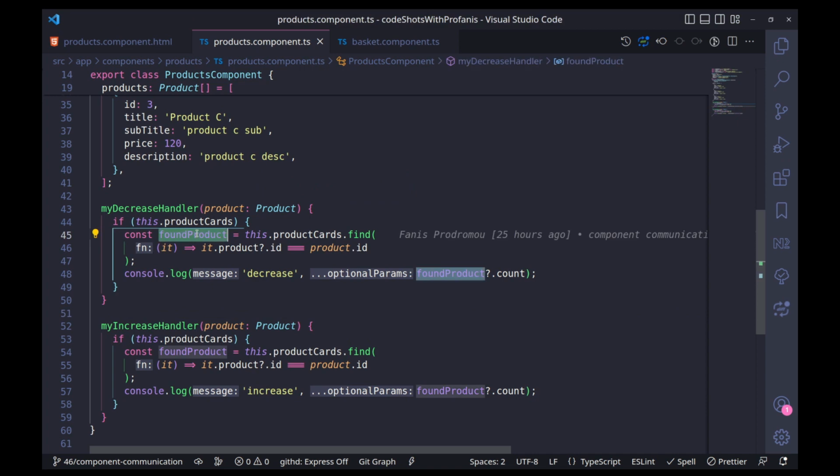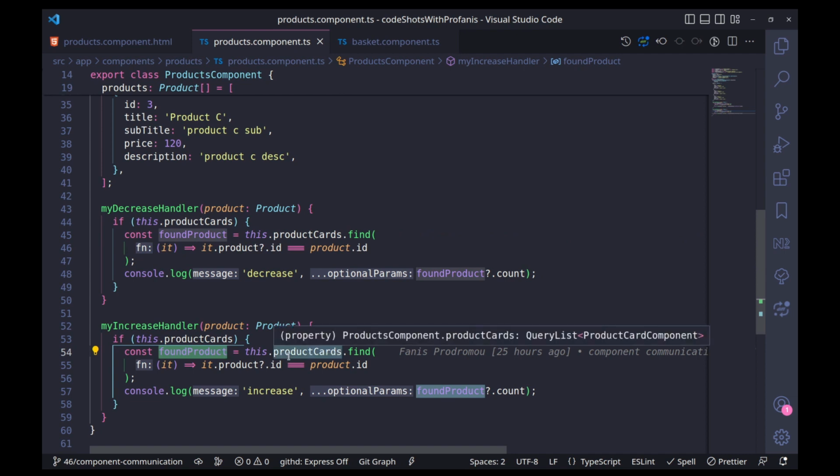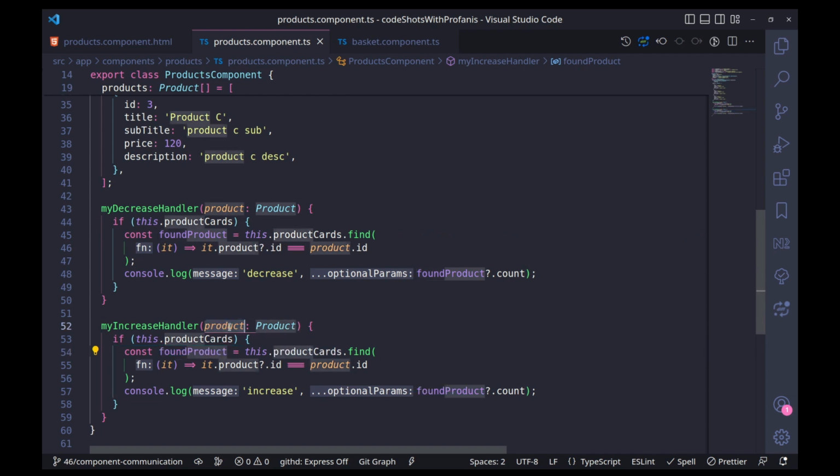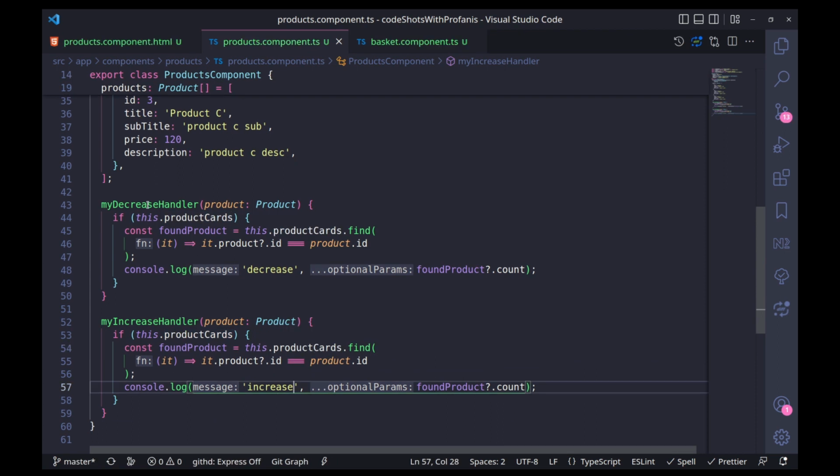Well, we have here the found product, but you know what? This doesn't make that much sense in terms of a flow, because we already have the given product here, and we have the product cards and we are finding it with the ID. Despite that, the point that I want to make here is that we have access to all the instances of the product cards. So let's give it a try.